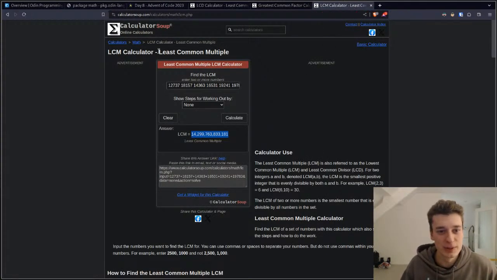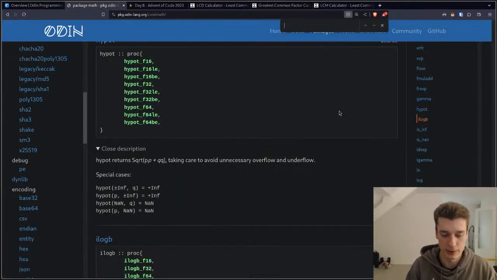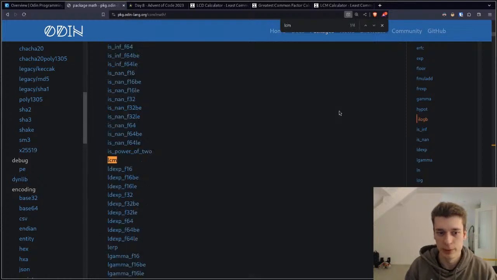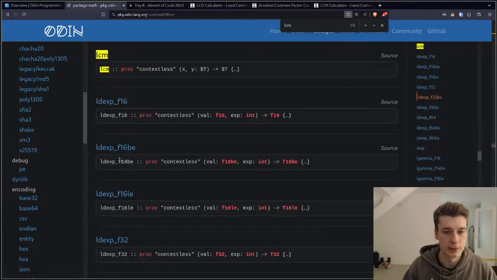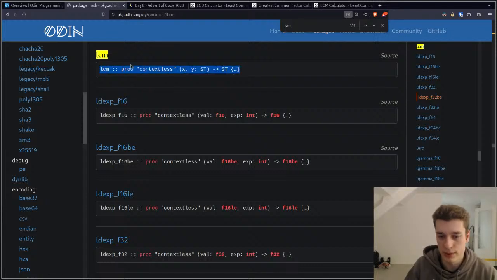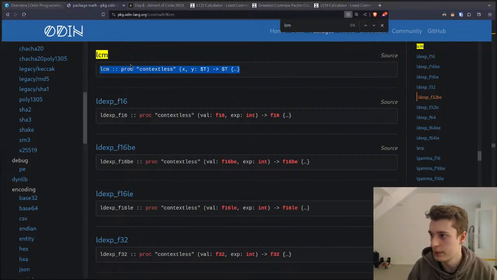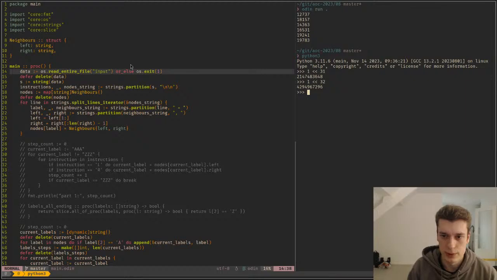So it's called least common multiple. And is there by any chance a function? Least common multiple. Oh, there is! Incredible. Least common multiple of these and these. And I guess you can just chain that. And so.